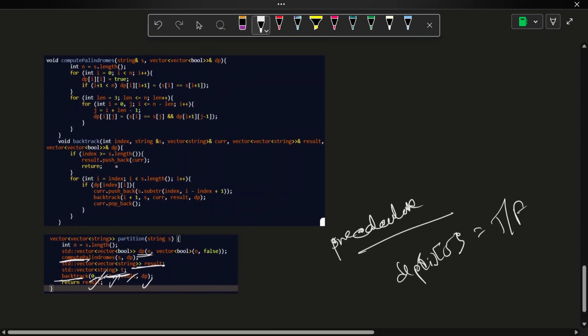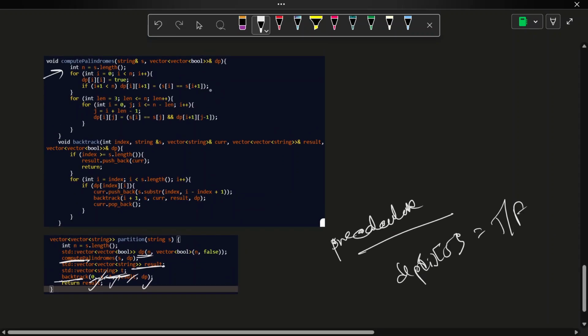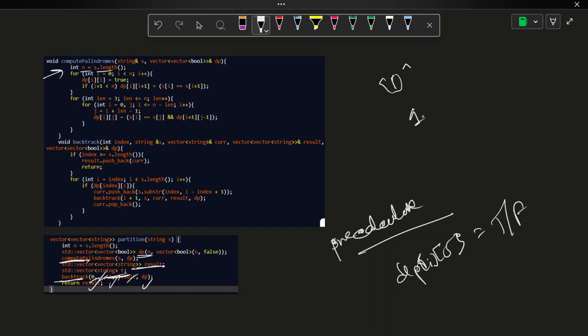So how are we pre-calculating the palindromes? n is s dot length. First of all, I said that for each length 1, A, B, C are all palindromes. That's why I'm marking dp[i][i], like starting from 0 and ending at 0, so only one character is present; 1 comma 1, only one character starting from 1 and ending also at 1. So that's why I'm marking all of them as true. dp[i][i] is true.